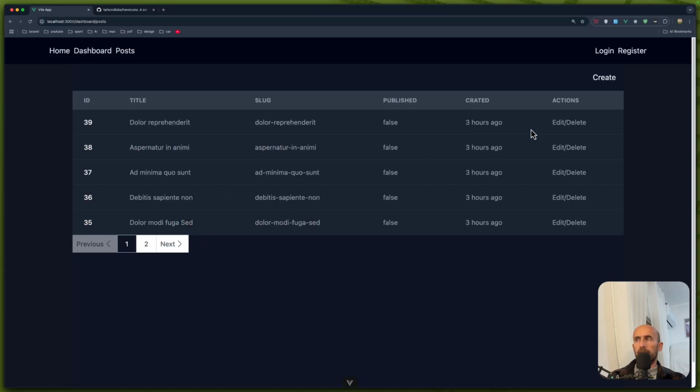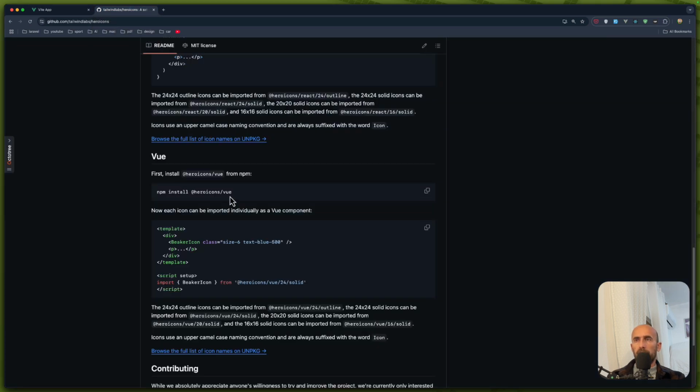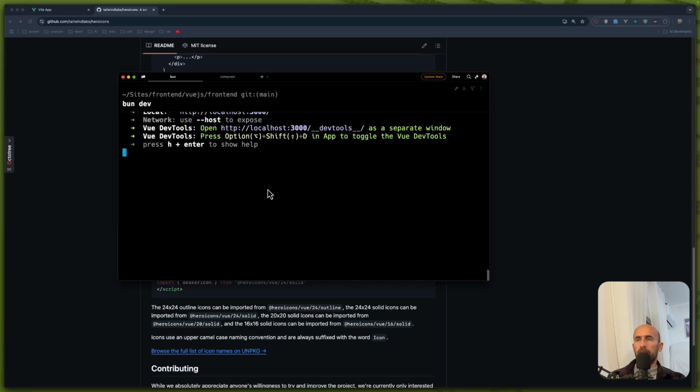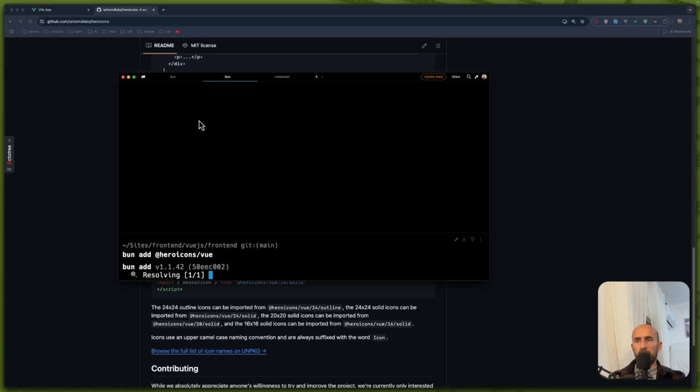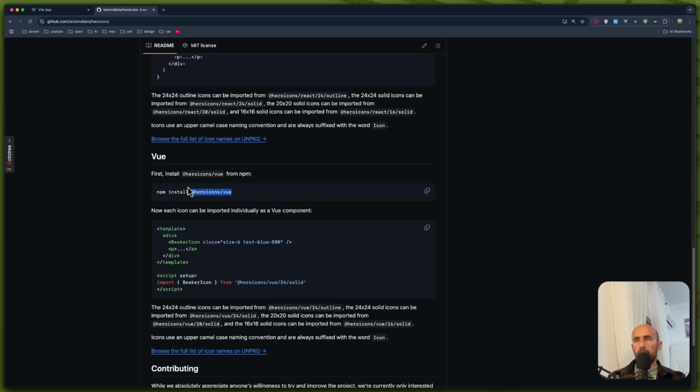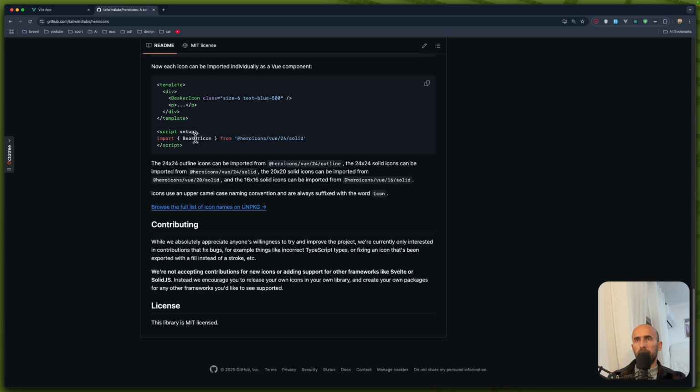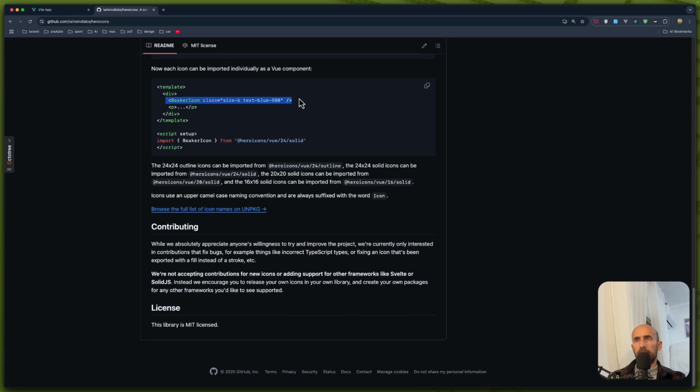Now let's add that link, but to add that link I'm going to use an icon instead of a button, and I'm going to install the Heroicons for Vue. So let's just copy this command, or because I use bun, let's open here a new tab and just say bun add heroicons/vue. And then we can use like this, import the icon and specify here the classes.